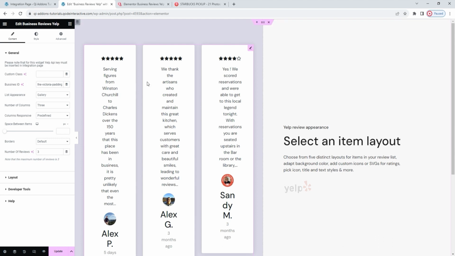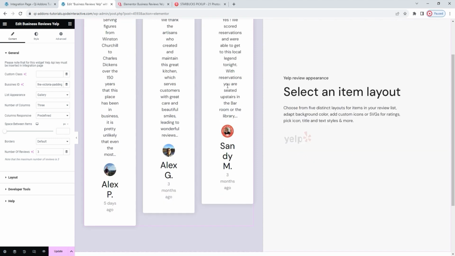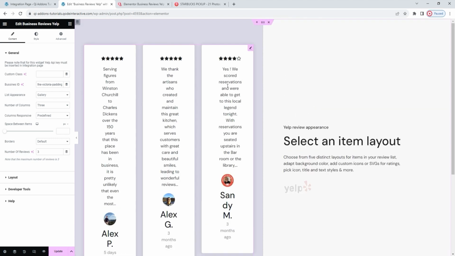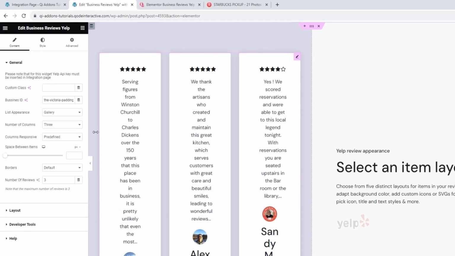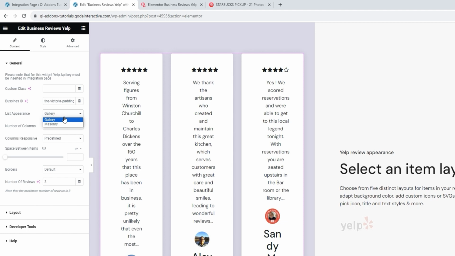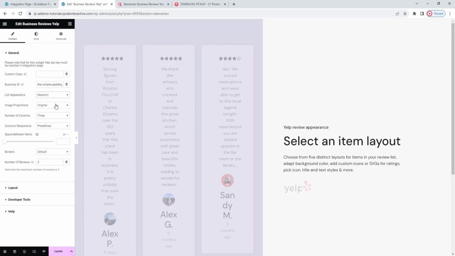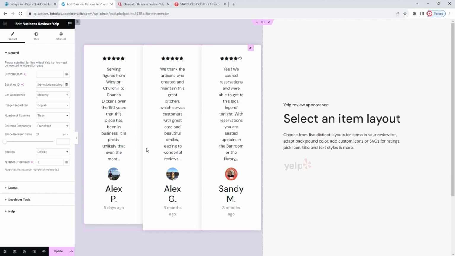These are the latest 3 Yelp reviews for my example business. The default setting makes them elongated so they can be displayed one next to the other. But that can be easily changed. To start with, we can pick the list appearance. The default is gallery, which you can see on the right, and the alternative is masonry. With this list appearance, we get differently sized review boxes. I'll be sticking with the masonry list appearance.